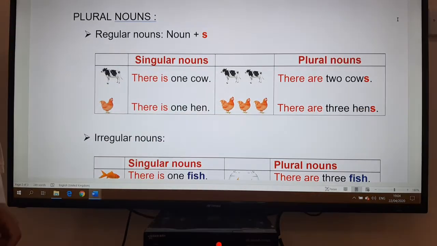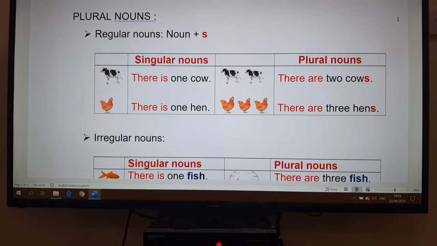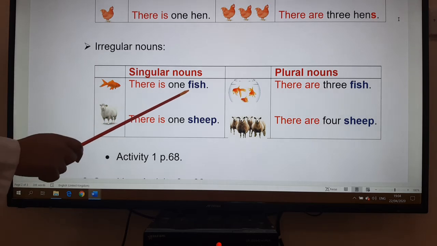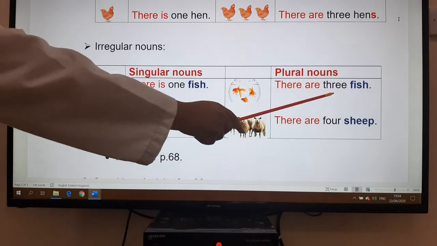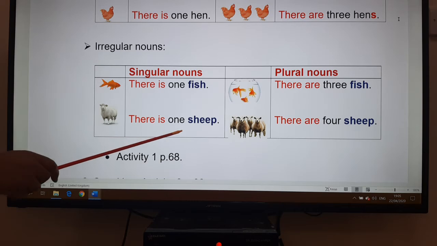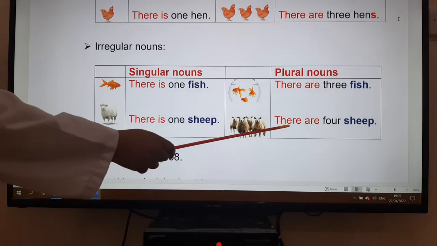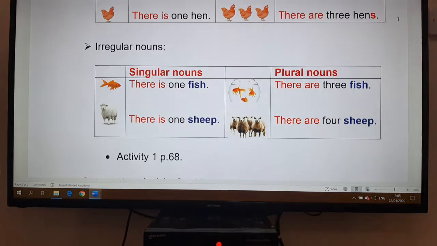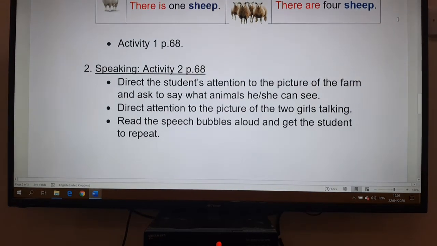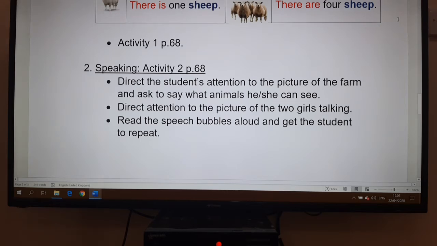I have added S. But for the irregular nouns, what do we have here? There is 1 fish, and here there are 3 fish. So fish, we do not add S. And also for sheep, there is 1 sheep, or there are 4 sheep. We do not add S. Then you look at the new vocabulary, of course, as usual, in activity 1, page 68.